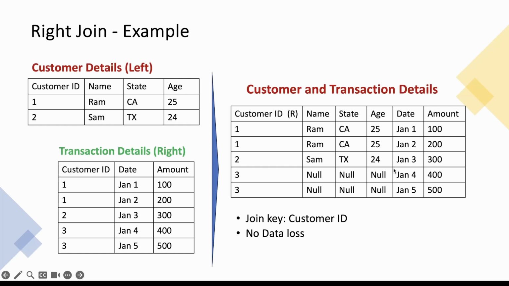Now you can see that on the right hand side, you have all the records. So you have January 1st, 2nd, 3rd, 4th, and 5th, which is what has been mentioned here. You have the amounts as well for each one of these things. But you can see that name, state, and age is only present for the first two customers, customer ID 1 and customer ID 2, because those are the only information that we have available from the first table. We don't have any name, state, and age available from the first table for customer ID 3, and that's why wherever it is not available, we are going to put it as a null.